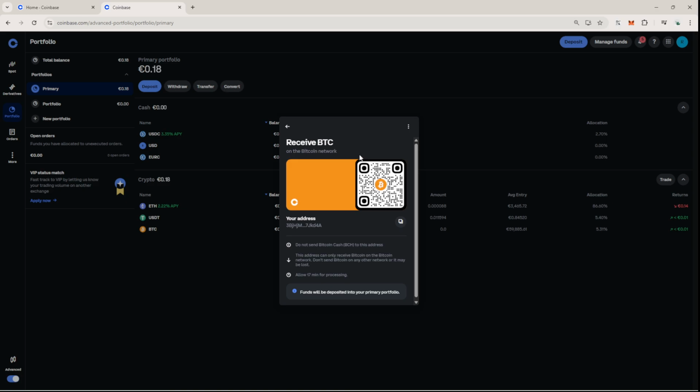After it's sent, remember that Bitcoin transactions aren't instant. Your funds will show up once the network confirms the transaction. This typically takes a few minutes to an hour, depending on network activity. There's no fee to receive crypto on Coinbase, but the sender will pay the standard Bitcoin network fee.